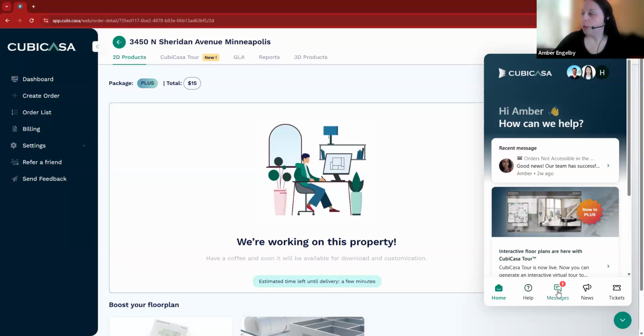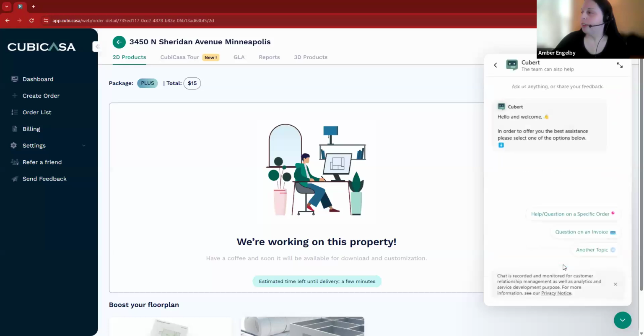If you want more direct support, simply click on messages and you can send a message directly to our support team. We are available 24 hours during the weekdays. We also have support available on the weekends as well. And by using this, you can get in contact with us anytime and we will be happy to help you. That's all for now, and I will hand things back to Joseph to wrap it up.